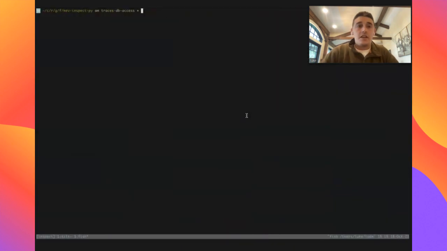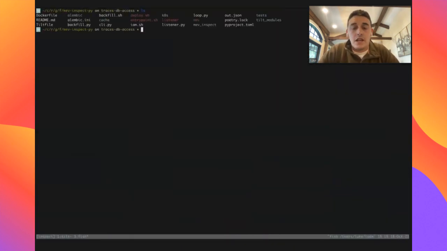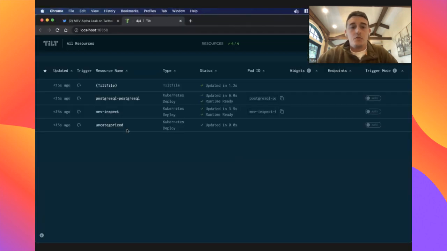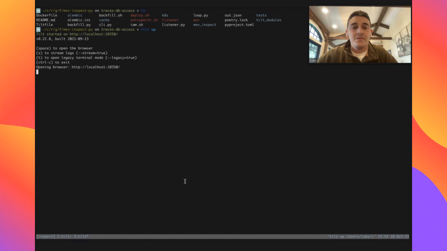So to kick us off, let's start up the MEV Inspect system. I've cloned the repo here, and I'm going to start it up just by running this command, tilt up. Like Robert was saying, MEV Inspect runs entirely on Kubernetes, both in production and locally for development. So we're going to spin up basically a little service for us to interact with MEV Inspect, along with a database, just those two things.